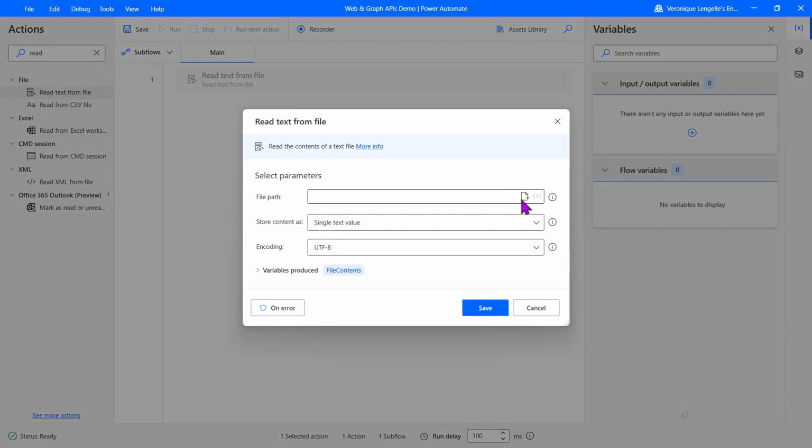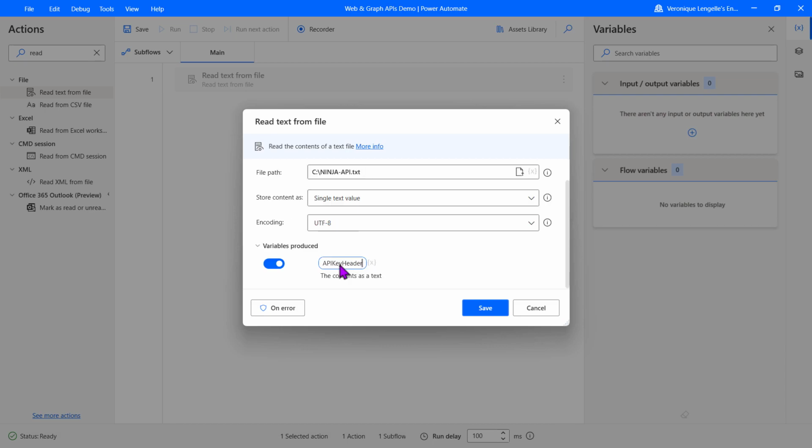I'm going to look for my file path. I'm going to store the content as a single value because this is basically just one line the way we've seen it. I will leave the encoding as the default, but I'm going to change the variable. I'm going to call this API key headers.